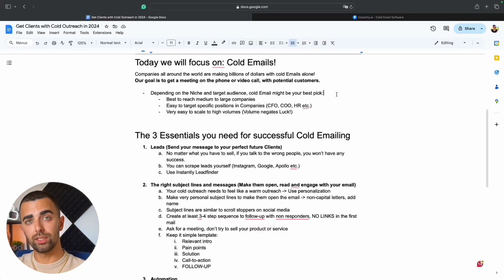And as we are concentrating on cold emails today, why should anyone do cold emails instead of cold Instagram DMs? Because depending on your niche and target audience, cold email might be your best pick. It's the best way to reach medium to large companies. It's also easiest to target specific positions in companies like CFOs, CEOs, COOs, the HR department, whatever it might be. If you're trying to reach a bigger company and want to reach a specific position in that company, it's literally impossible to do that on Instagram, but it's very much possible, for example, on LinkedIn or per cold email.